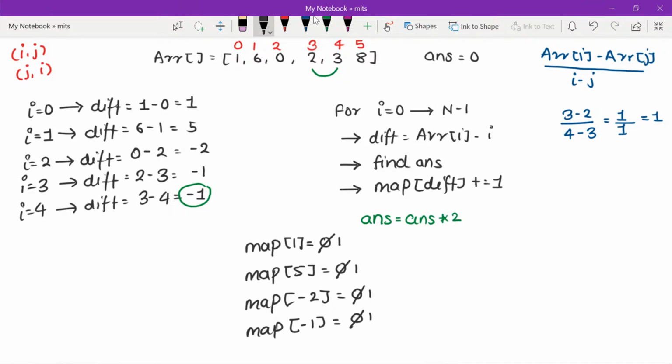Right? And now we are going to increment the frequency of minus 1. Previously it was 1. Now it is equal to 2. Now coming to index 5. So here in this case, the difference is 8 minus 5, which is equal to 3. And we do not have any occurrence of 3 in my hash map.